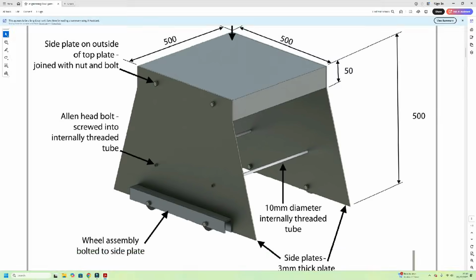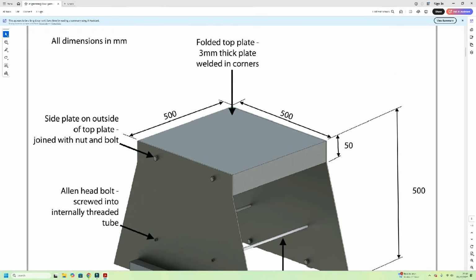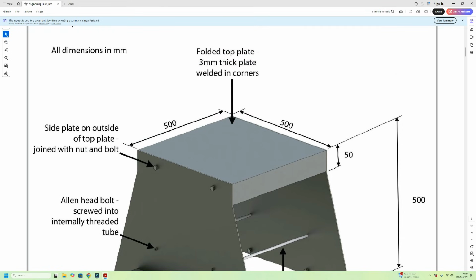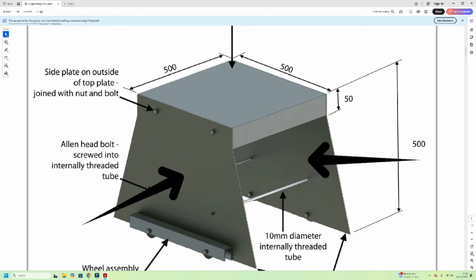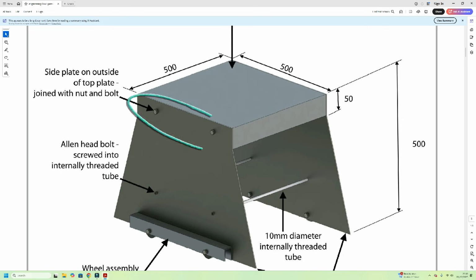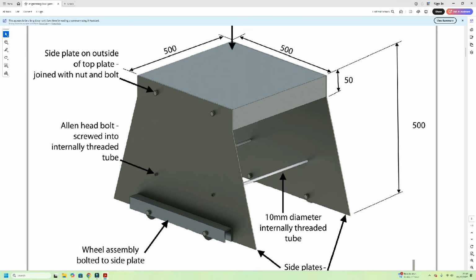So there's the top plate. It says there, folded top plate, 3mm thick, welded in the corners. So that's welded there. You've got the 2 side plates which are bolted to the left and right side of the welded top plate, held on by these 2 bolts. Okay, there's a nut and bolt in there. Hopefully they've used a nylock nut, so anti-vibration. We talked about the two tubes. There's one of them. There's the second one there.